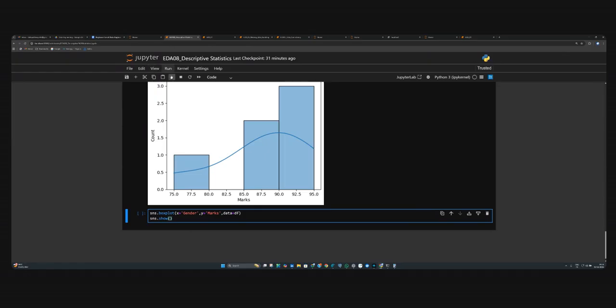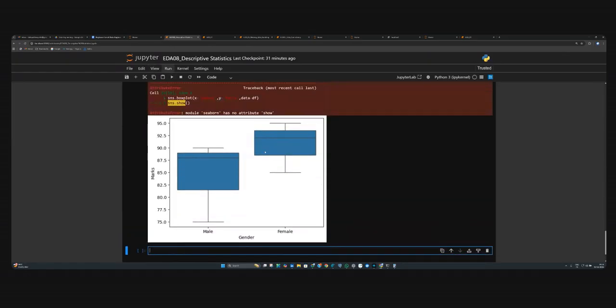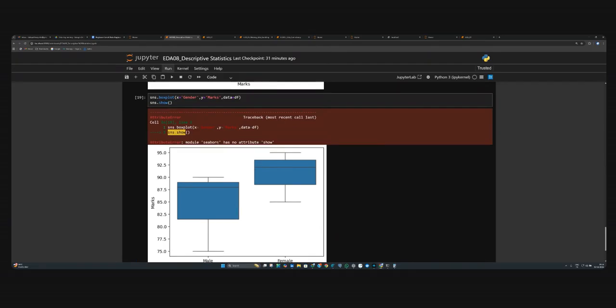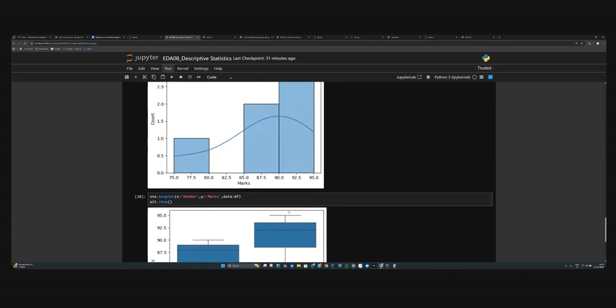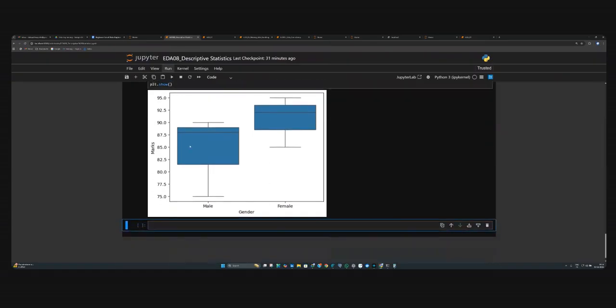I'll run this. Now you see what it says: module has no... Okay, sorry, not sns, it's plt, matplotlib, plt dot show. Now you see, this line should be at the center, but it is going towards the higher side, and you can see there are no outliers. If you see any dots after this whisker and this whisker, those would be outliers, but we don't have any. We can see the data is going on the extreme side.